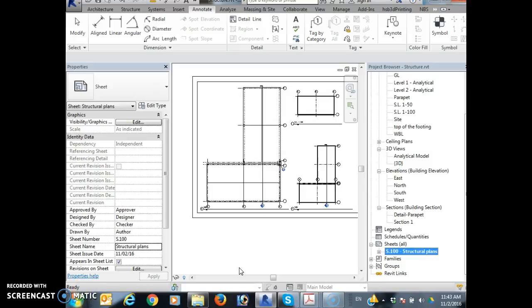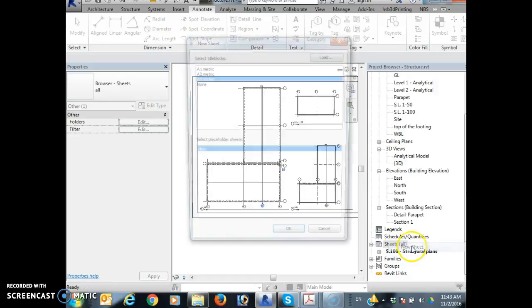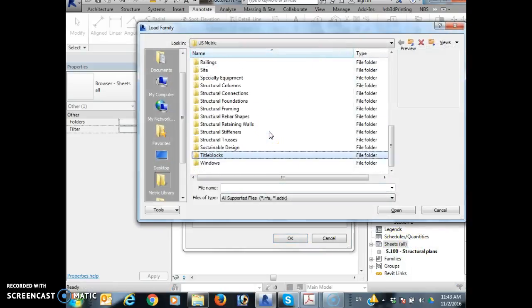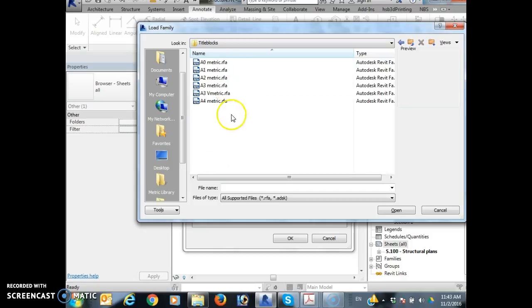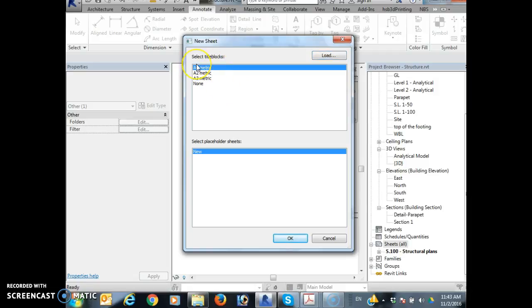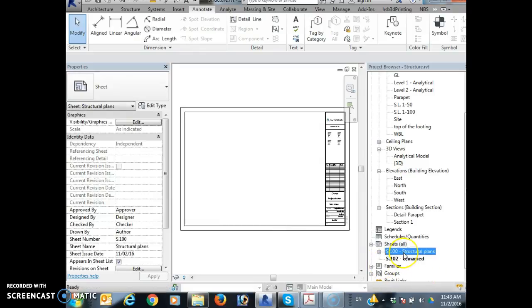Okay, so let's create the second sheet of your assignment. So right button, new sheet. As we said, we can load here from the title blocks the dimensions that we have. We'll also see how we can modify the title blocks and create our own one in a class. So now we will choose A1. We'll rename it.